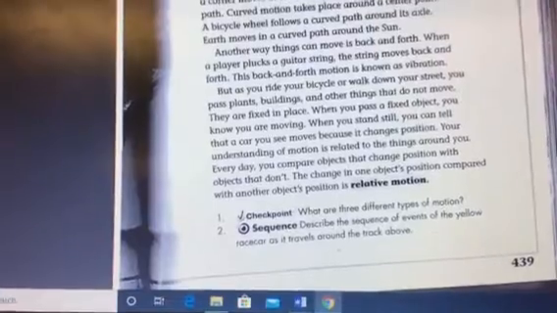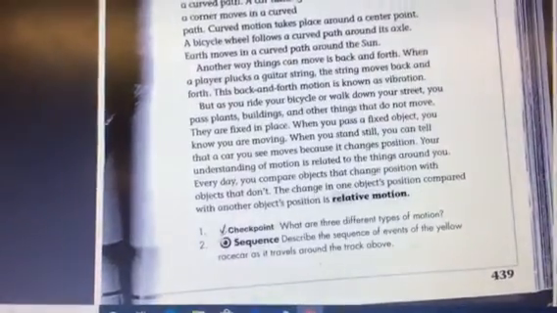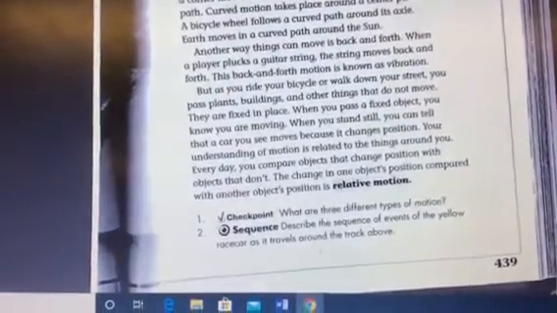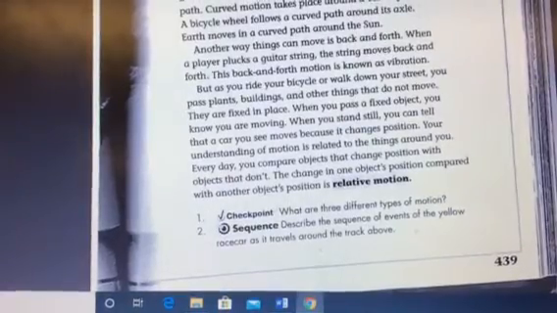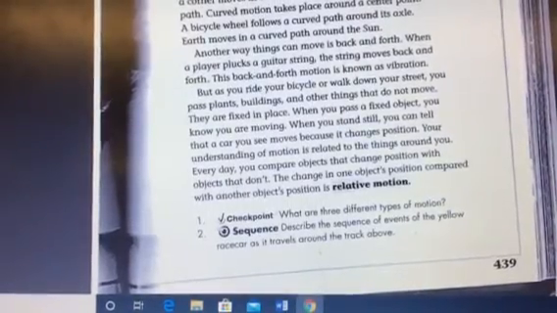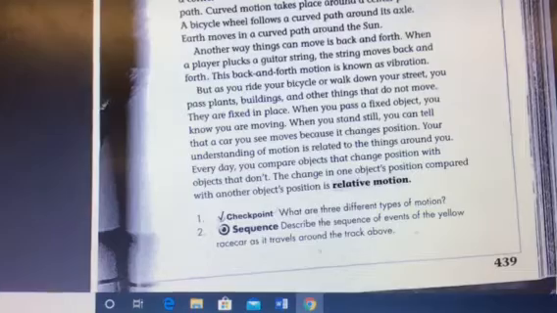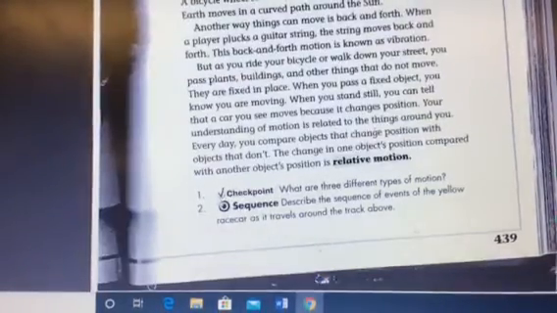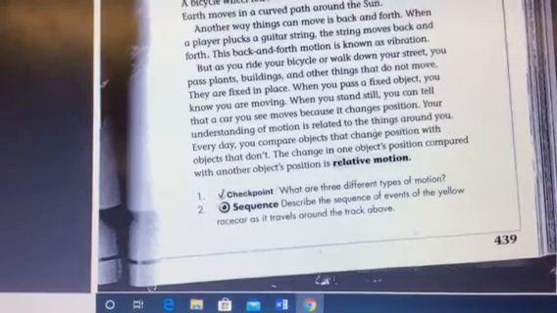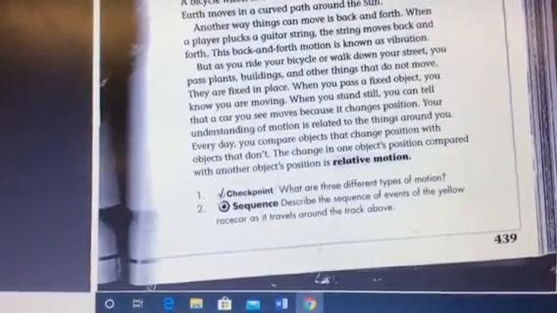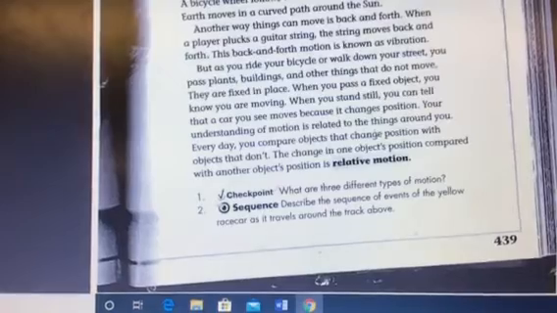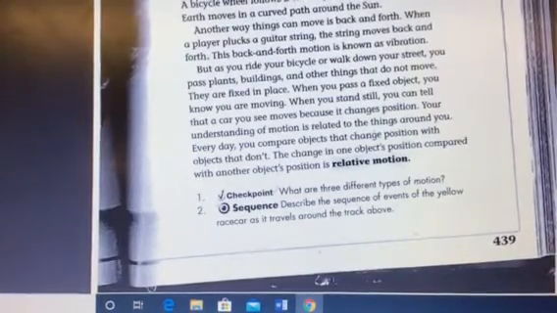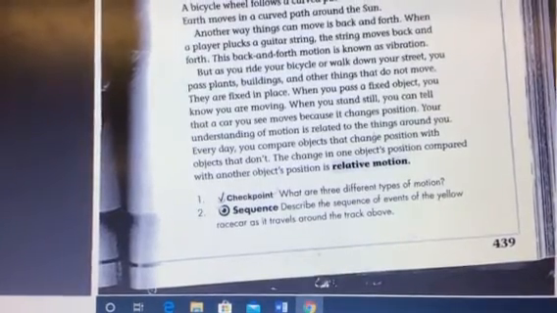When you pass a fixed object, you know you are moving. When you stand still, you can tell that a car you see moves because it changes position. Your understanding of motion is related to the things around you. Every day you compare objects that change position with objects that don't. The change in one object's position compared with another object's position is relative motion.